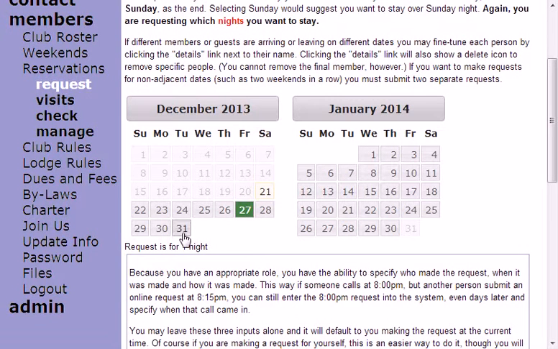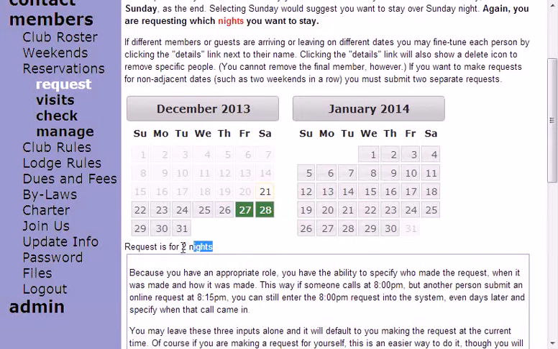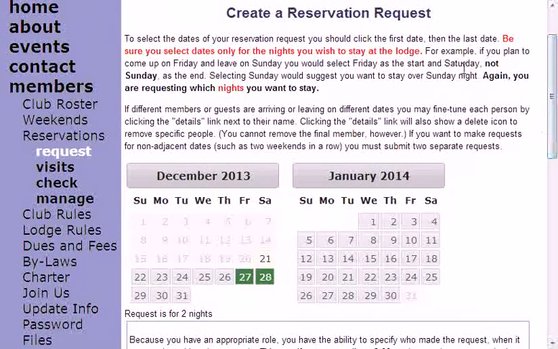Down below, you'll see that the request is for one night. If instead you were coming up on the 27th and leaving on Sunday, you would also be staying the night of the 28th, Saturday. Your request then is for 2 nights. This is very important, so please keep it in mind. This is also why it is highlighted in red at the top of the directions.